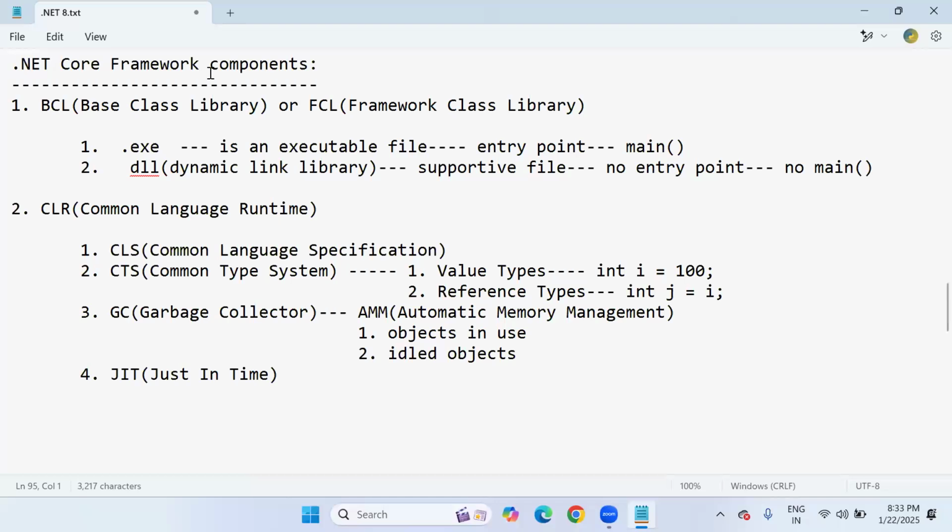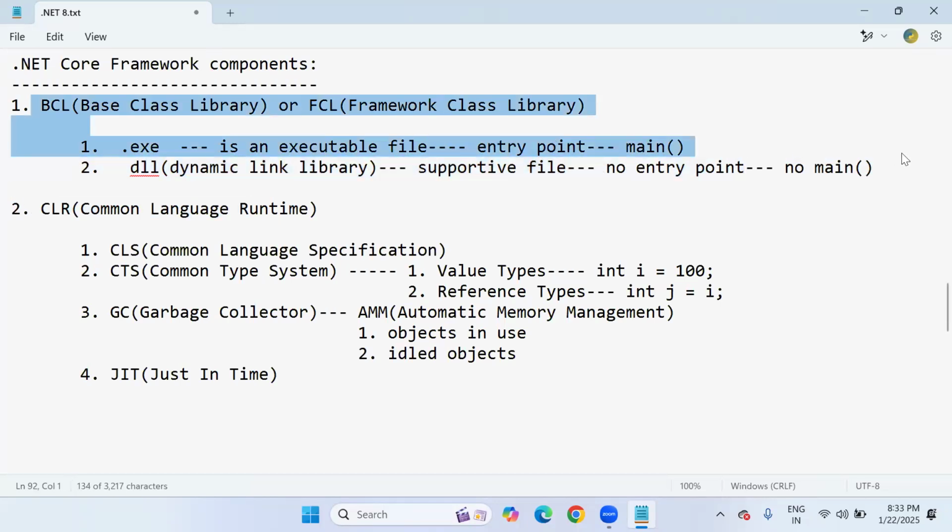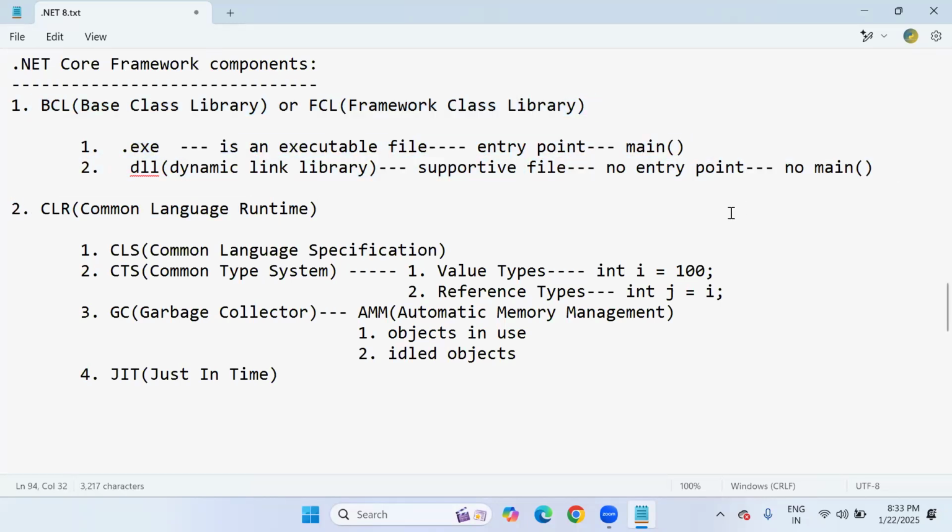So these are the .NET Framework core components. Through the base class library, we can write the logic because Microsoft offers a lot of libraries. We can import them and write code. After writing, if you want to execute or run your code properly, the CLR component is useful. These two are the major things here.